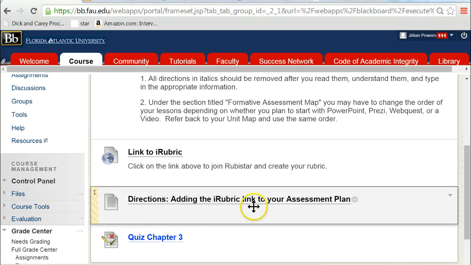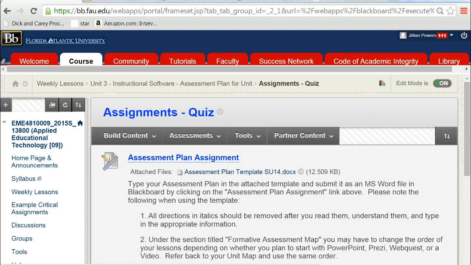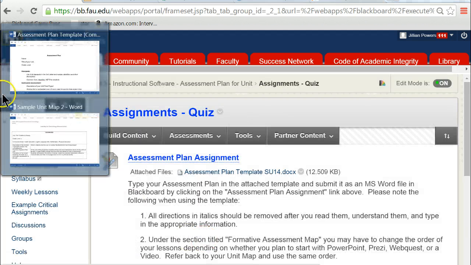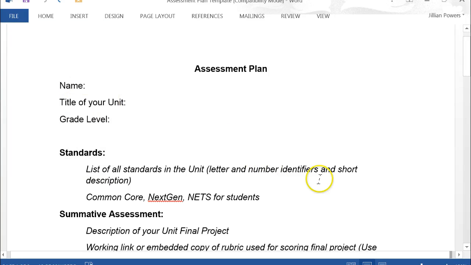Below that, there's a resource on how to get your link into your assessment plan. I'll just show you how to do that. That's very simple. And then there's your Chapter 3 quiz. Alright, I've already opened the template, so I'm going to go on over to what I have. Here is an assessment plan template.